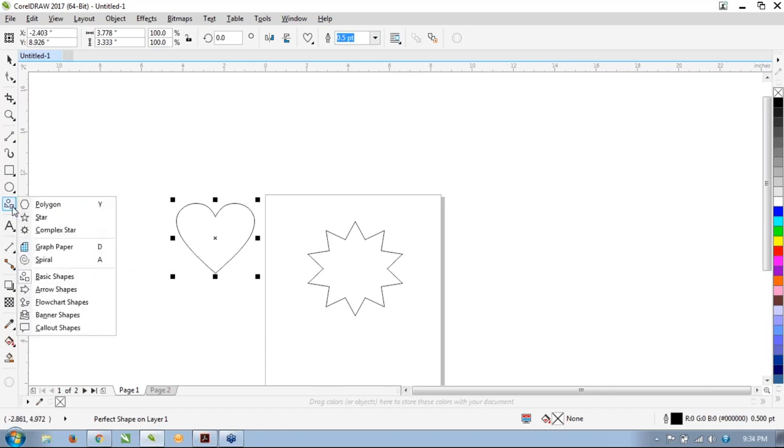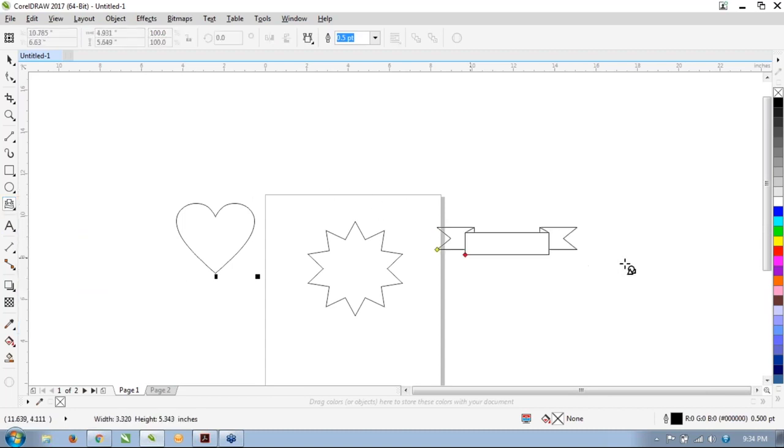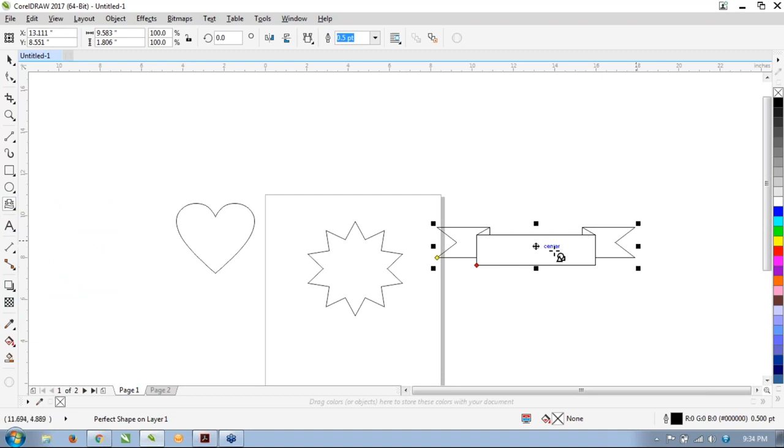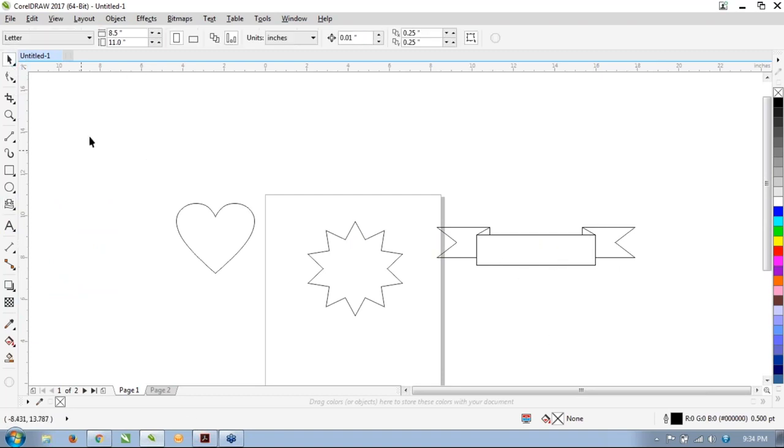Okay, and then also under here, there's banners. You can make your own banners or callouts. So here's your banners. You can type in some text there. Just really nice things that I've never seen available in any other program.